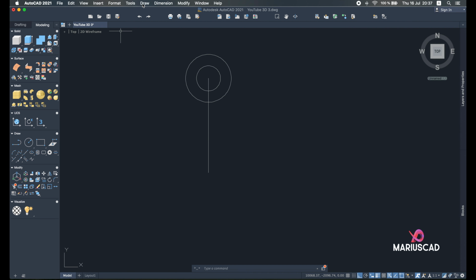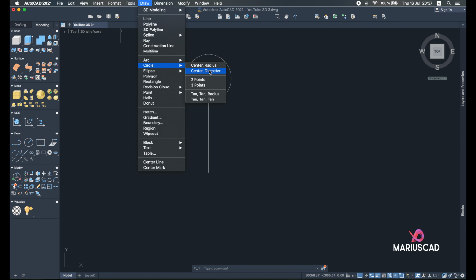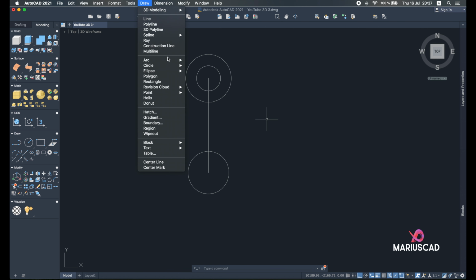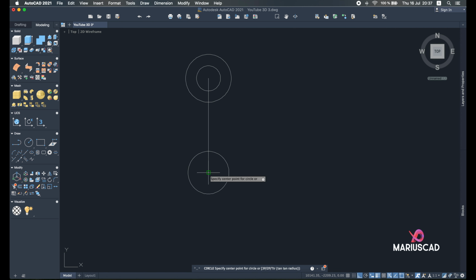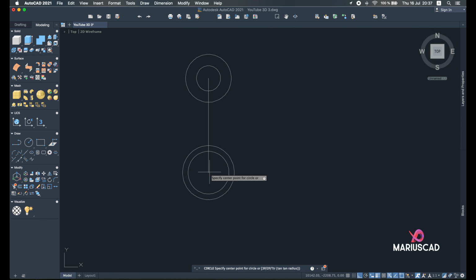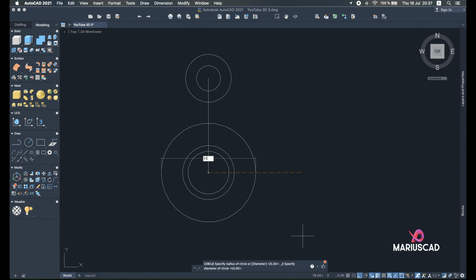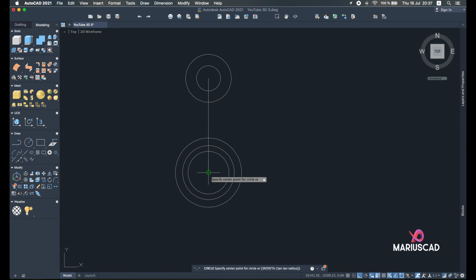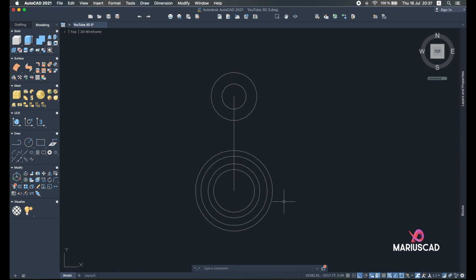So I will go here, draw circle. The first one is 34 units. Draw 43. Draw 55, and the last one 64, and I have all the circles.